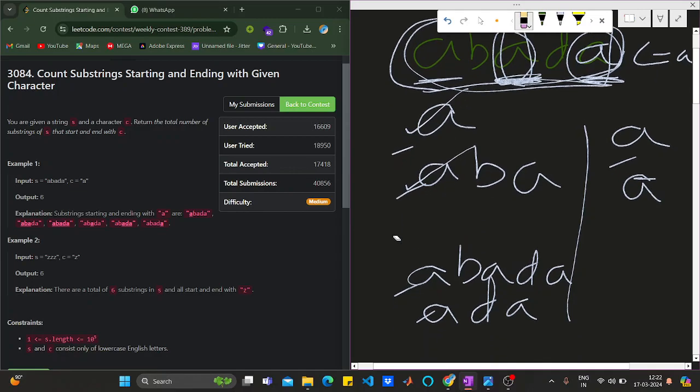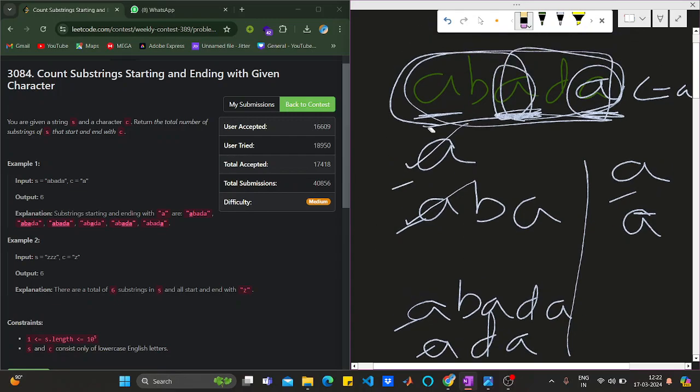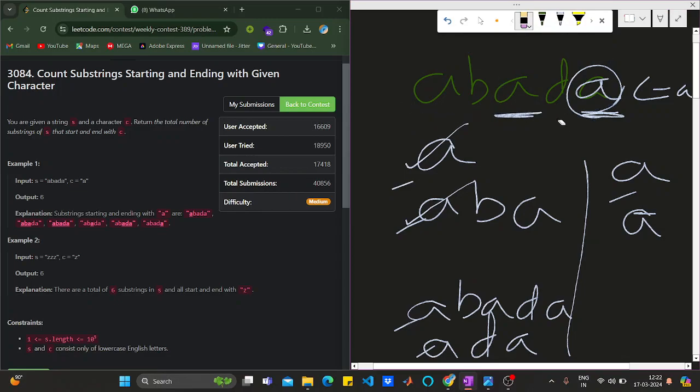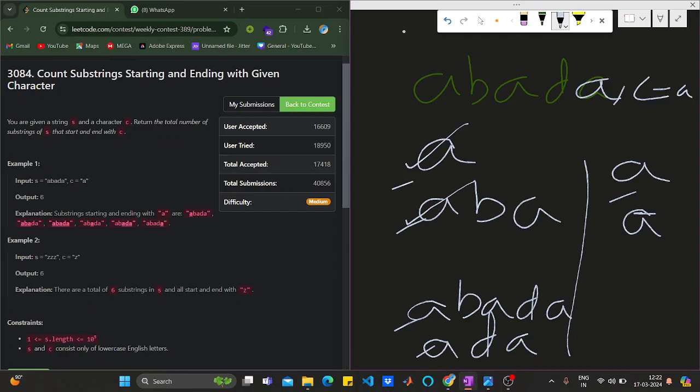That is A, ABA, ABDA, ADA, and A and A. It's six. So how are we going to formulate this, in a way that makes our life easier? Let's understand the approach. First, we will go through and see the number of A's that come up. I will show you how.